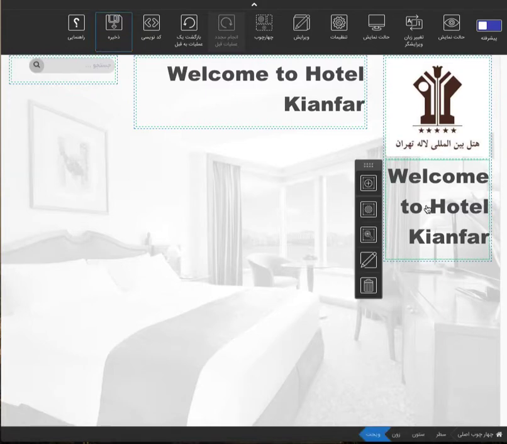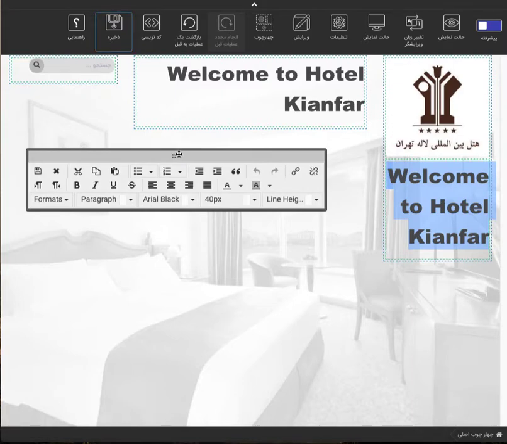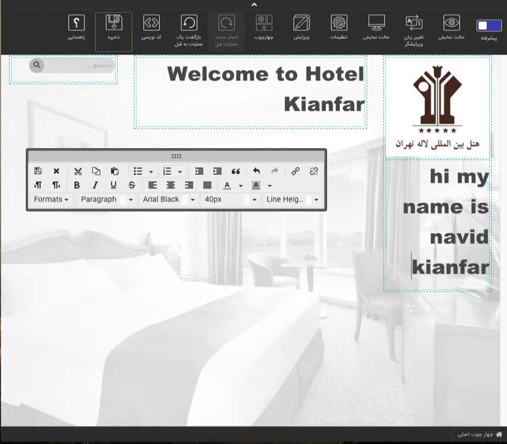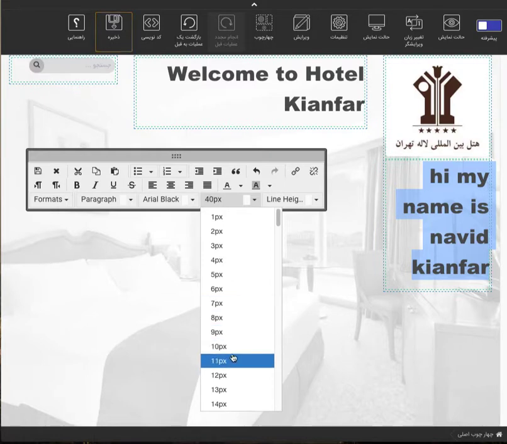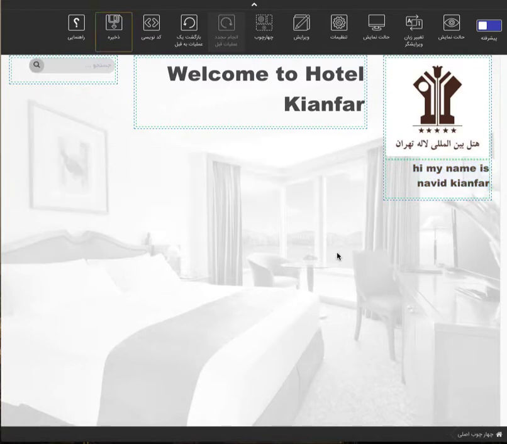Okay. Text also supports inline editing. If I just double click on it, it will go to the inline edit mode. So I can say, hi, my name is Kianfar. I can go for 20 and I just save it.